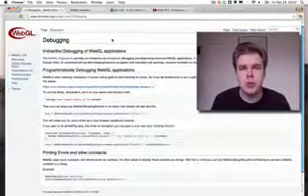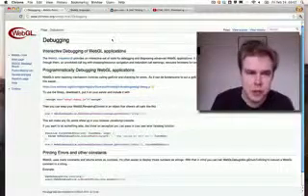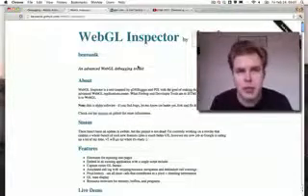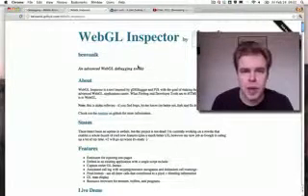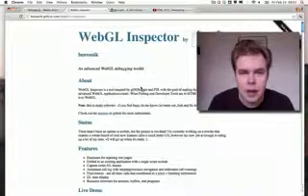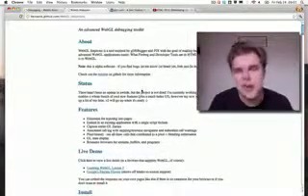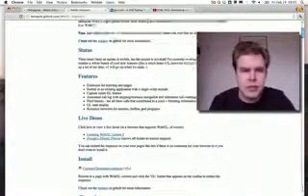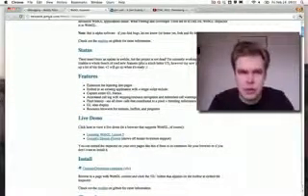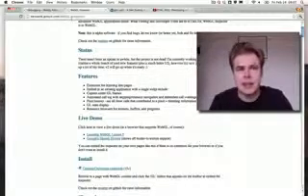Next, I'm going to show you the WebGL Inspector. The WebGL Inspector is a little Chrome extension by Ben Vanik, and it's probably easier to show you what it does. It's on GitHub, benvanik.github.com/webgl-inspector.